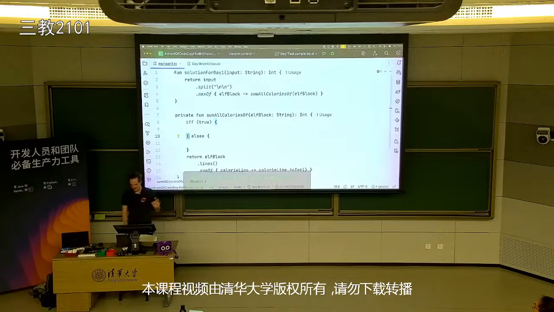Anyways, it's actually quite a natural part. Other functions, like higher-order functions, are also kind of like code blocks.